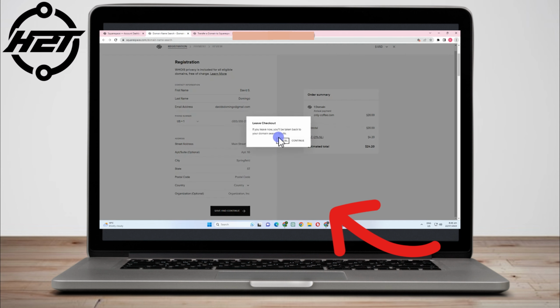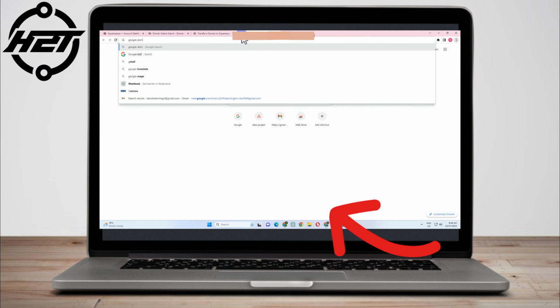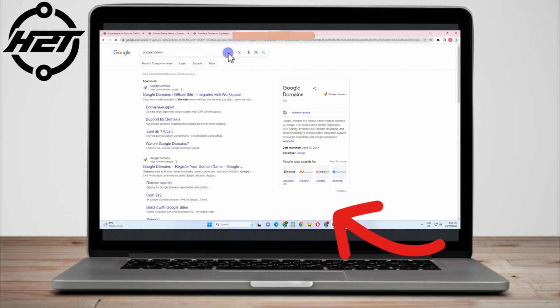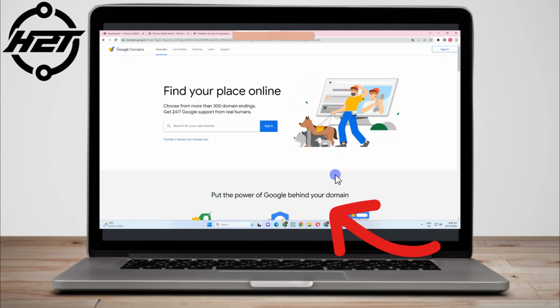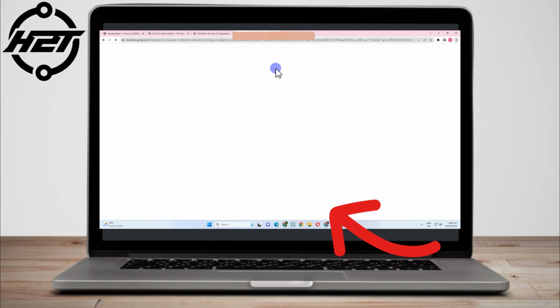So of course, getting a domain is not for free. You have to pay that amount in order to get it, like what I mentioned earlier. Okay, so if you want to look for other choices, you can go to Google Domains and look for the specific domain that you want and compare the prices, of course.